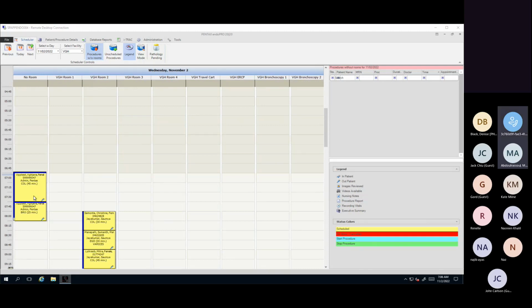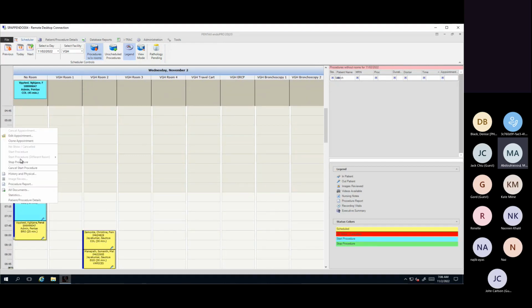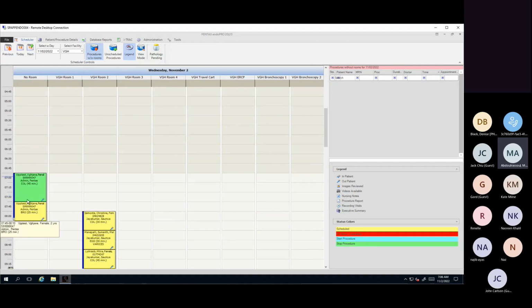Thank you. Okay, so what we're going to do here is start with a colon, and then work our way down to a bronch case. Just as you do at the moment, we'll start and stop the procedure to bring it to the complete state. That way we can proceed with our image review and procedure report.